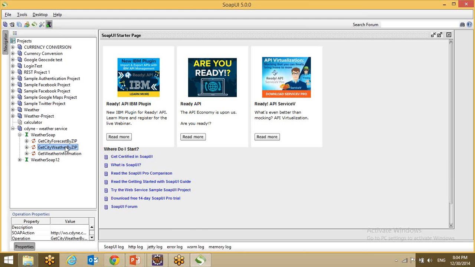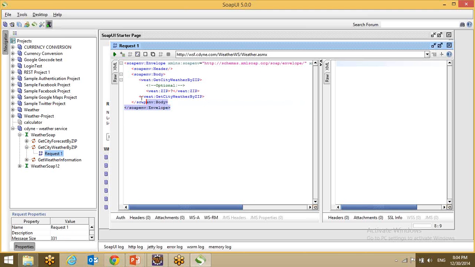So now let us take this get city weather by zip. This is what I'm interested in, and this one creates a request format. This is the SOAP message that it prepared. This is my request body, and once I trigger this, I will get the response here on the right hand side. So I need to pass the zip code here.